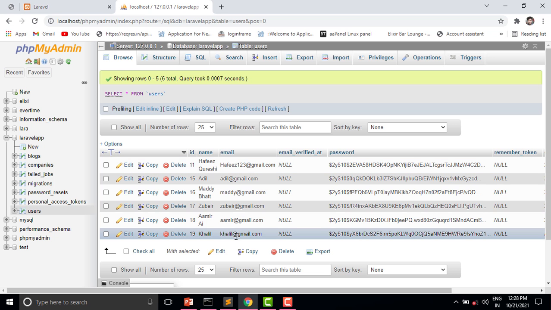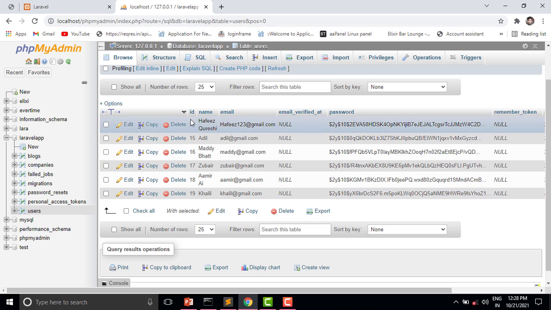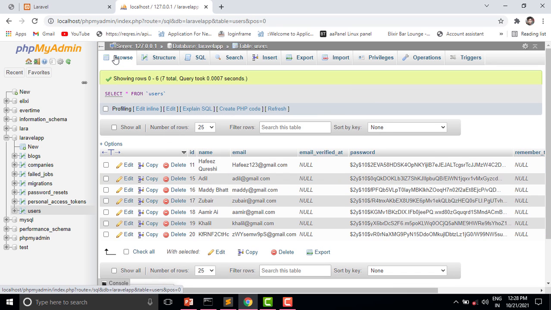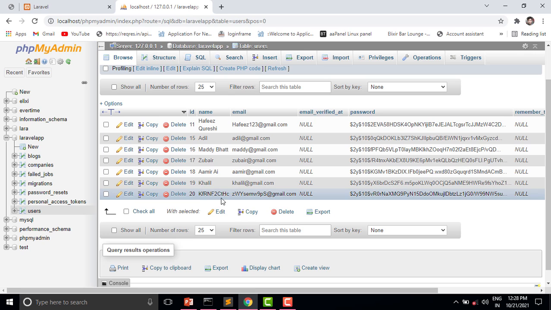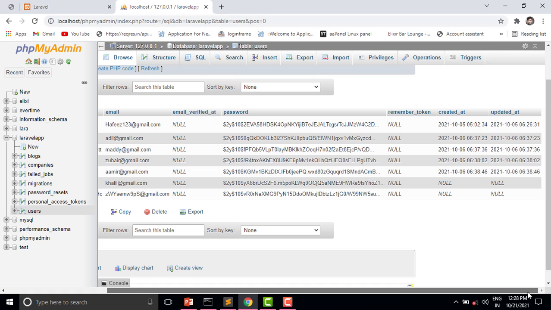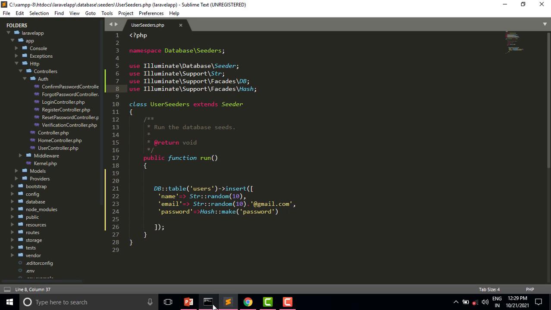So let us open the database. Now you can see we have only users till ID 19. So let us refresh. Now you can see we have got one more user which has a random name, random email and password, which we created with a single command.